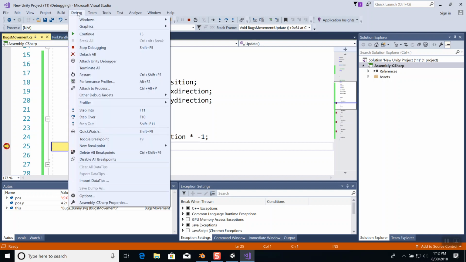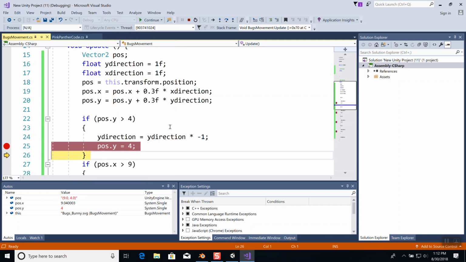There's a debug, and you can do a step into. This is where you go to the next line of code. So I do F11. Comes down here. Direction is still negative 1. So that's good.